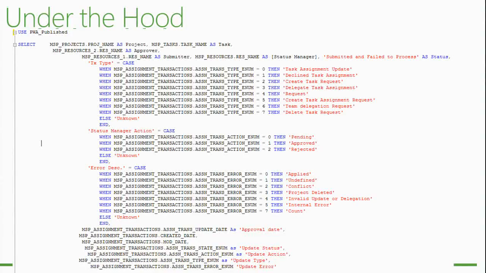Some of these values are very cryptic, and I'm not sure exactly when they are used because I've not seen some of these ever. But they are there in the table. Then you have the status manager action over here. So you have three values there, 0, 1, and 2 for the transaction action.